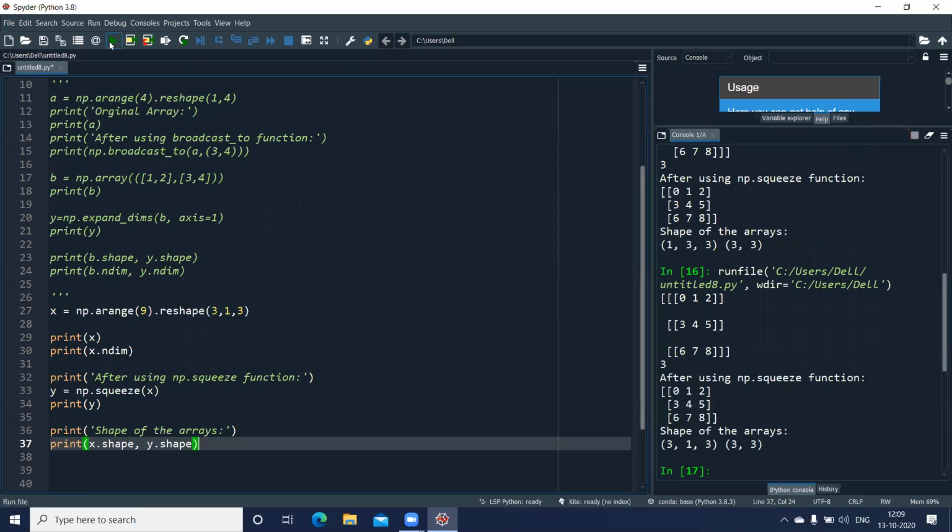So when I run this one, again what happens? It is going to keep this 3 and this 3, and there's only one entry for one dimension. That 1 has been removed. Clear? So it is not always going to take this first axis. It is going to check your array for the one-dimensional entry. From the shape, it is going to remove that one-dimensional entry. Clear? So there are a few functions available in NumPy, especially to change the shape of your array, and also for broadcasting.